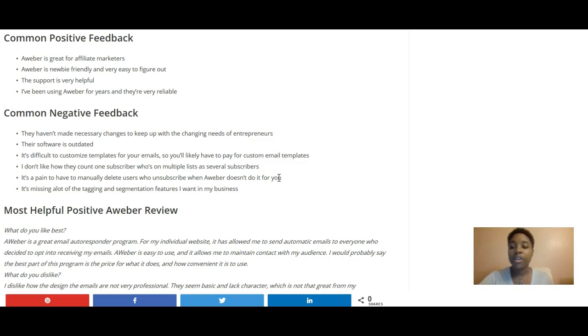So some people complain that the software is outdated. They said it's difficult to customize templates for your emails, so you'll likely have to pay Aweber for custom email templates.